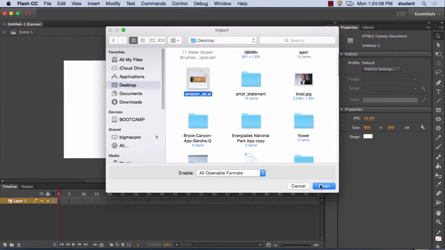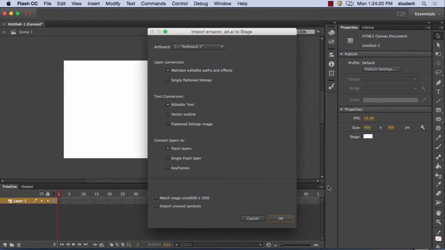Amazon ad. There you go. And it's working on it. It's trying. Maybe not. Here we go. Open. No, it is trying. Now it's going to come up with a big window like this. It makes not a lot of sense, but that's okay. We're just going to read real quick.